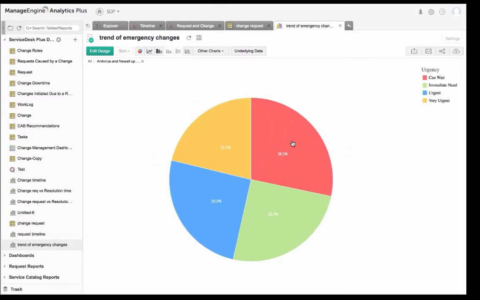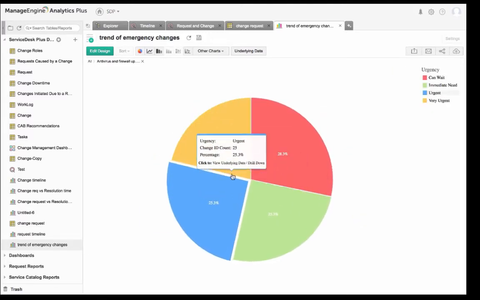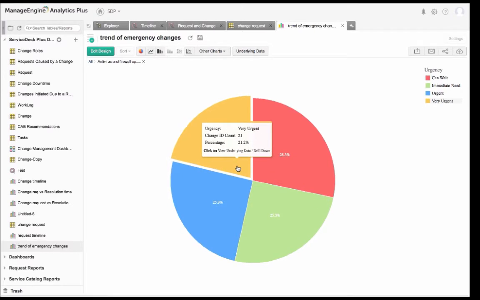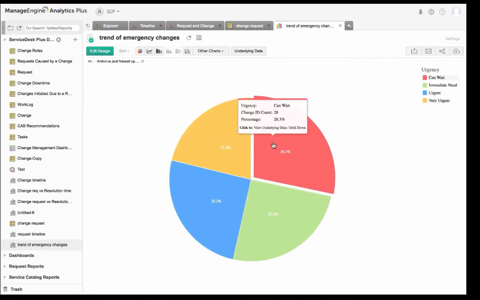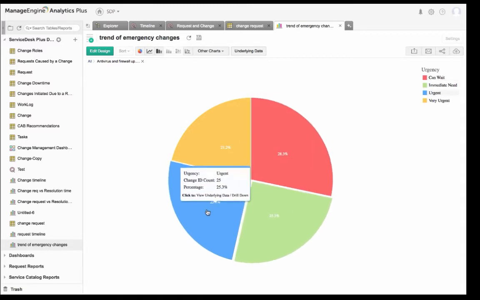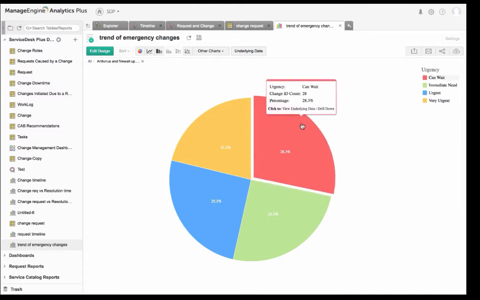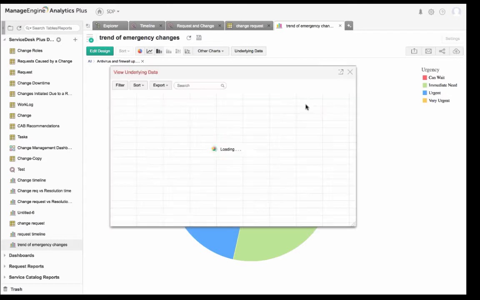So here I drill down by urgency. And here you can see that the changes have been categorized based on how immediately they need to be made effective. It ranges from can wait, with immediate need, urgent, very urgent. So let's see the number of changes that can wait, because that will probably give Catherine an idea how to get started and minimize these changes first. So here I see that there are 28 changes that can wait, and I just click on view underlying data to see what those changes are.